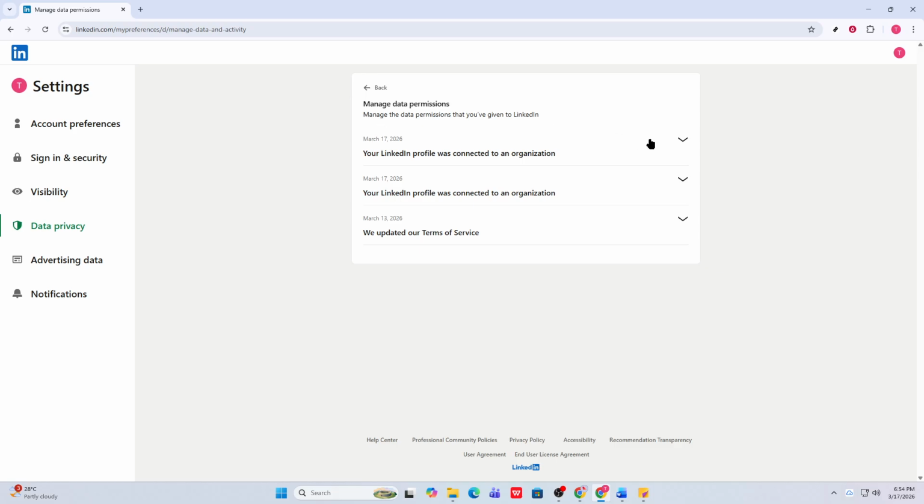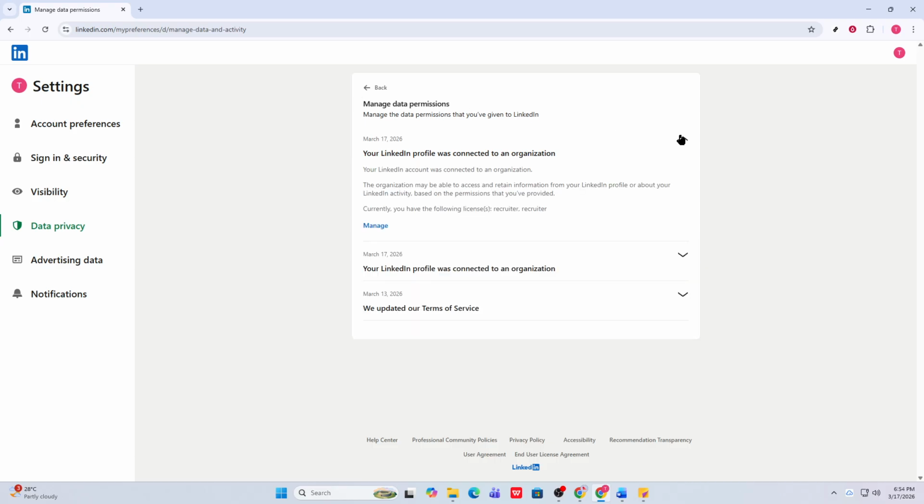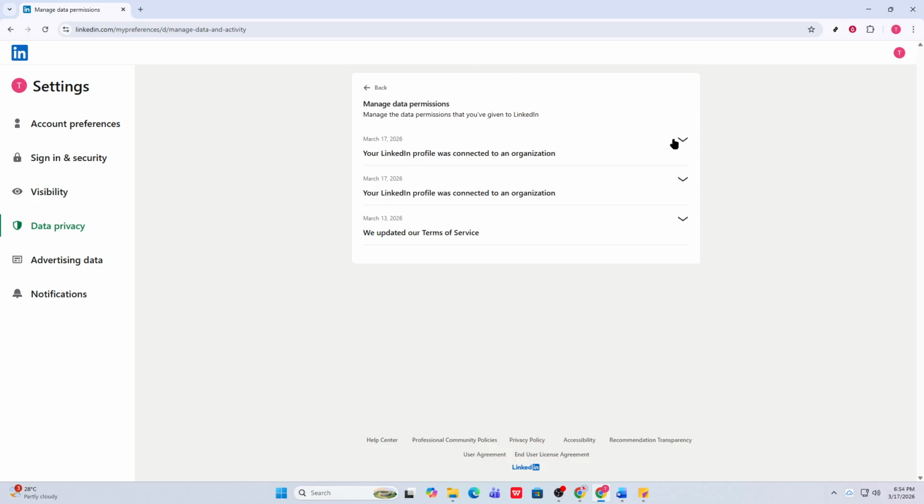Next, look for the option labeled Manage the Data Permissions that you've given to LinkedIn and open it. This page aggregates items tied to your account history and permissions. Among these entries, LinkedIn includes a timestamp that indicates when your account was created. You should see a specific date listed. This represents your LinkedIn profile's creation date.